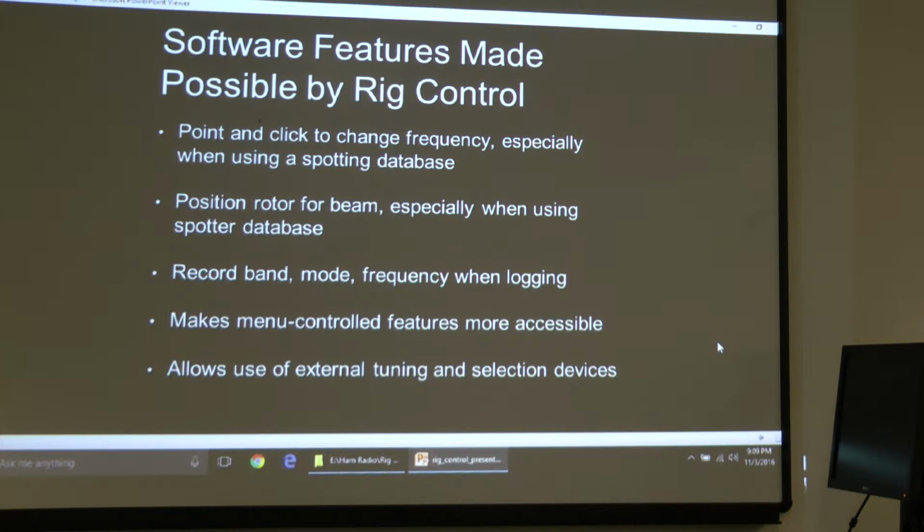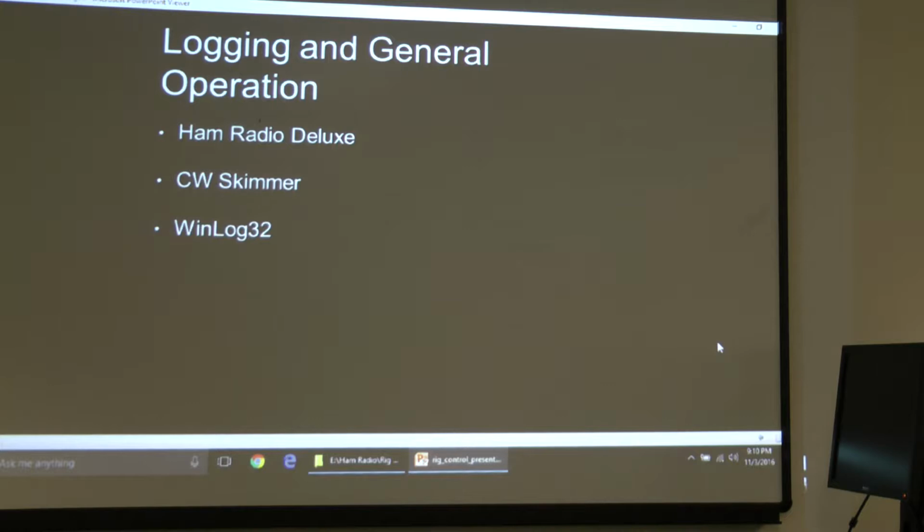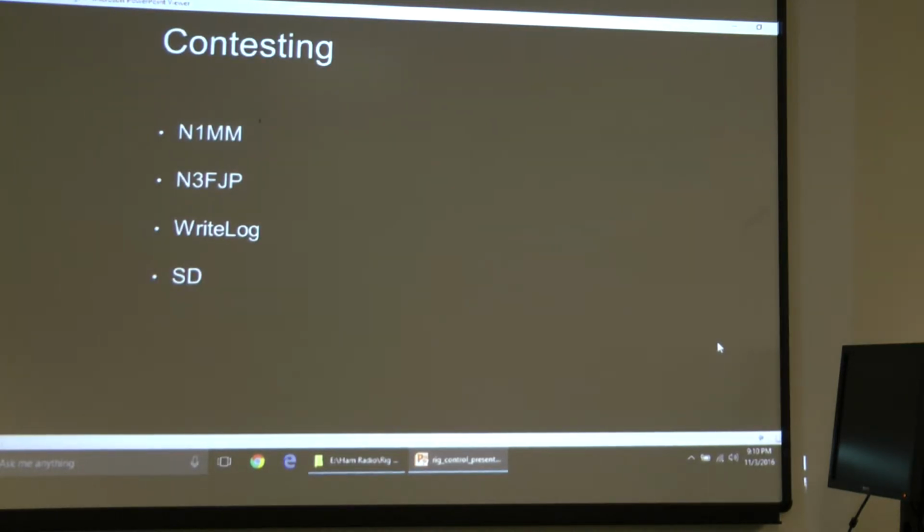Record the band, mode, and frequency when logging. Make menu control features more accessible, and allow use of external tuning and selection drives, like we saw some examples. Some of the software that provides for interfacing: Ham Radio Deluxe, Windows, FLDigi in general does it, CW Skimmer, WinLog 32, some of the contesting software, N1MM, N3FJP.